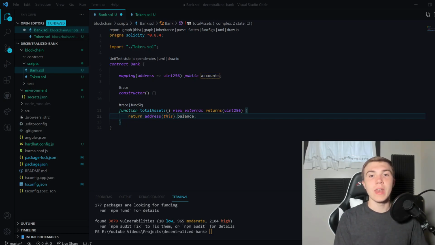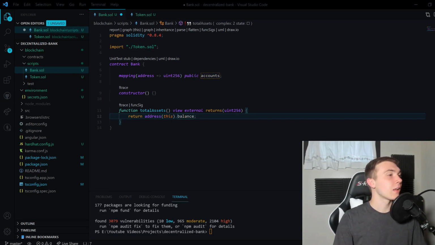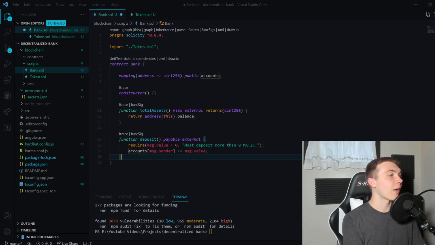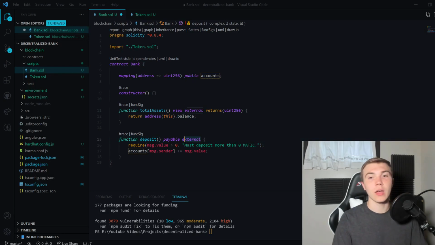Great. The next function we're going to need is deposit. This is going to be a function that allows us to deposit our MATIC into the bank. So function deposit is payable. Payable means we can send value to it, like we can send MATIC or Ether to it, and it's going to be external as well. It can only be called from outside the contract.